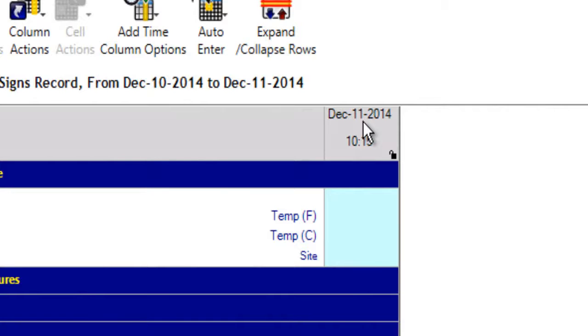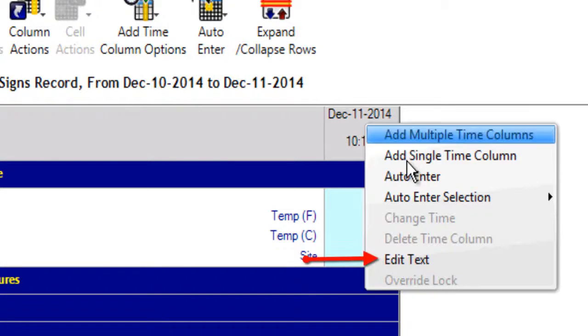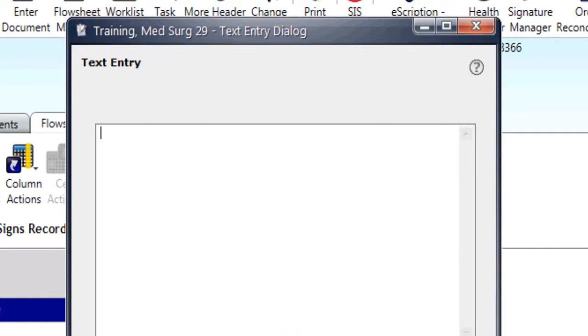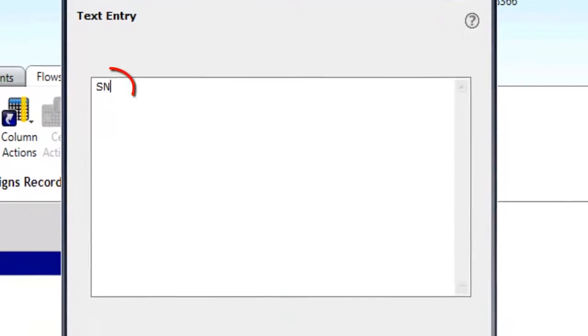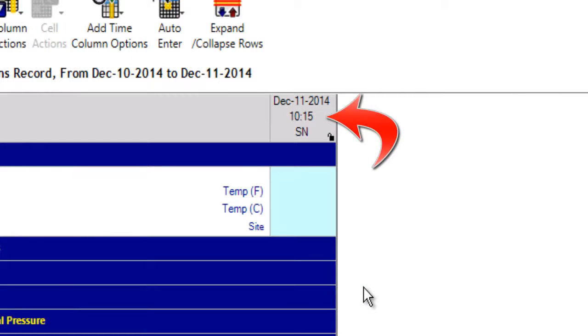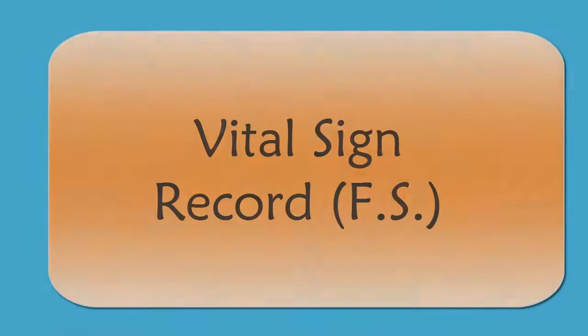Every time you add a time column, you must label it so we know who is documenting it at what time. If you right-click, you'll choose the option Edit Text. You must manually type in SN every time that you label your time column. You'll click OK when you're finished, and you'll now notice how it labels your time column. Vital Sign Record Flow Sheet. This is where you will document all of your patient's vital signs, per the unit policy.